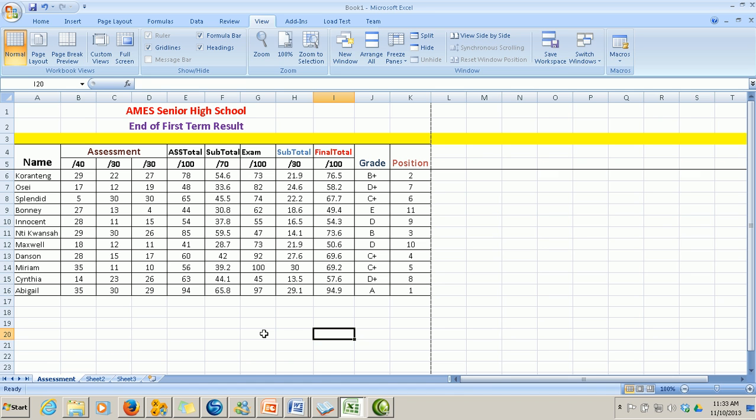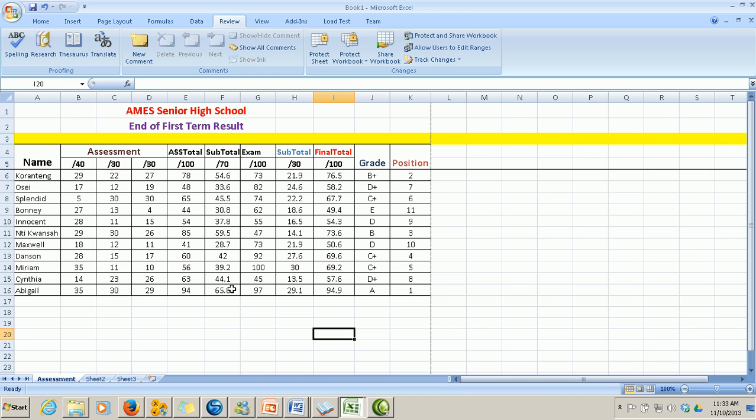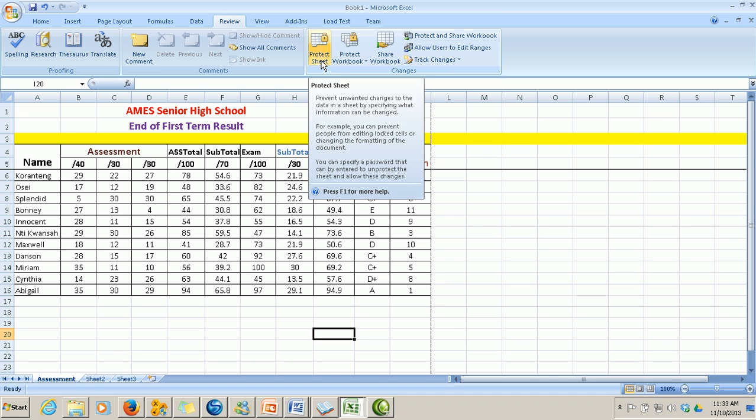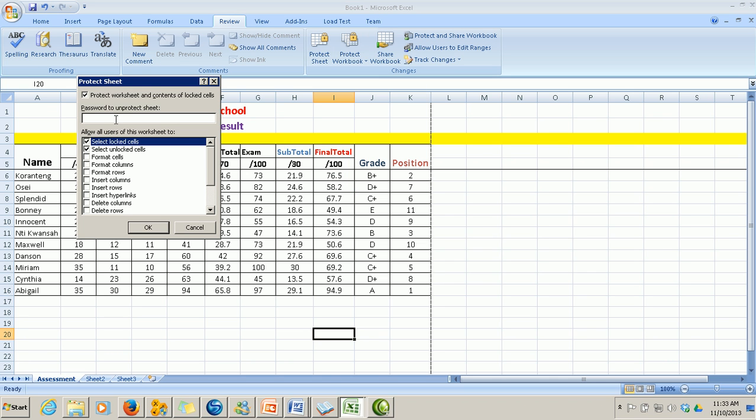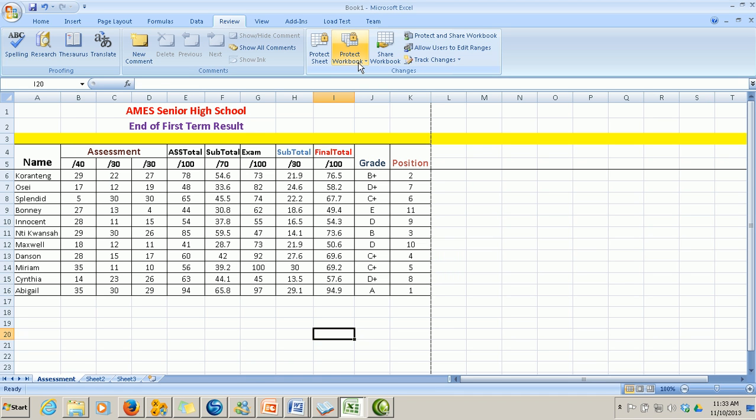You can also protect the sheet by clicking on the Review tab, and in the Changes group you click on Protect Sheet, then you give it the password the same way as was done before. But if you are using Protect Workbook, then the Assessment tab will be protected, the Sheet 2 tab protected, and the Sheet 3 tab will be protected. So that's how you can protect the sheet and the likes.